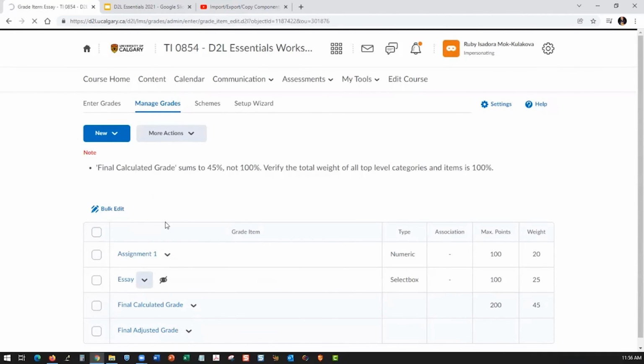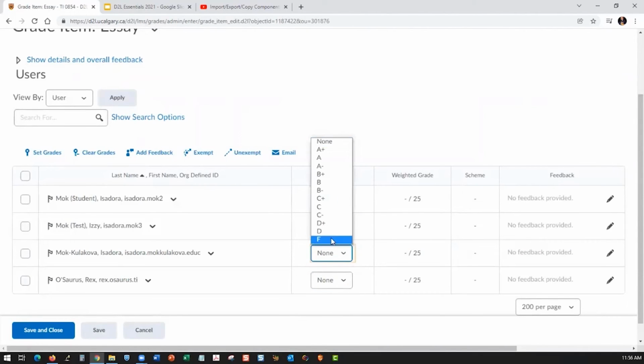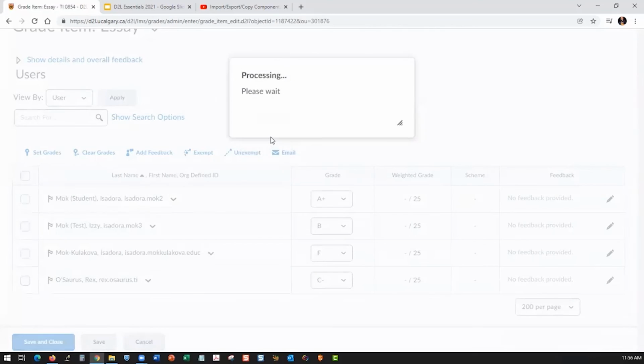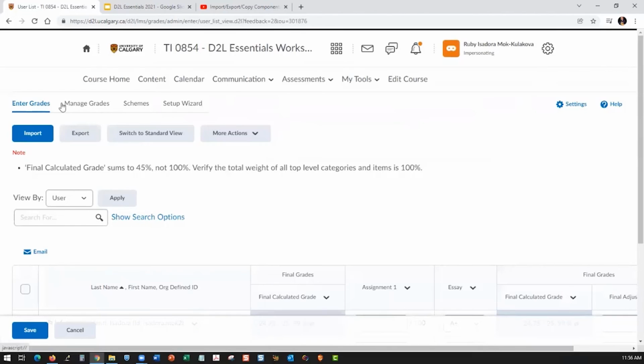So if I go to enter grades, what select box type means is that you're actually selecting ABCs. Okay, so I'm just going to say ABCs right now. If I make all those changes, sorry, my class is not doing very well. Let's go save and close. Students don't see it, but let's say I have finalized it. So there are two views: enter grades and manage grades. You can always switch between those two.